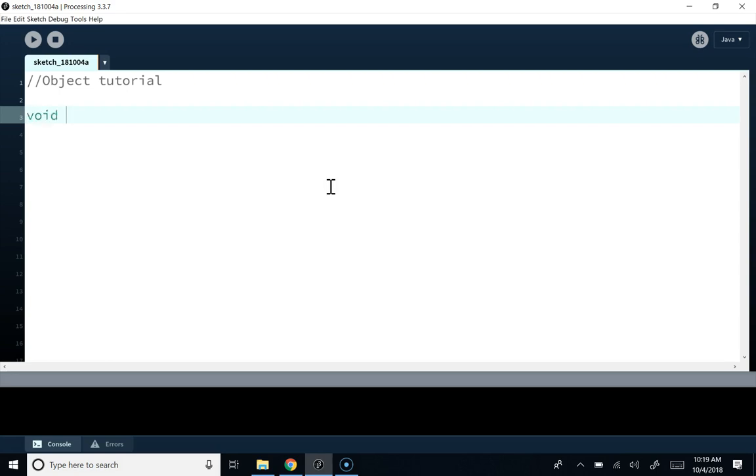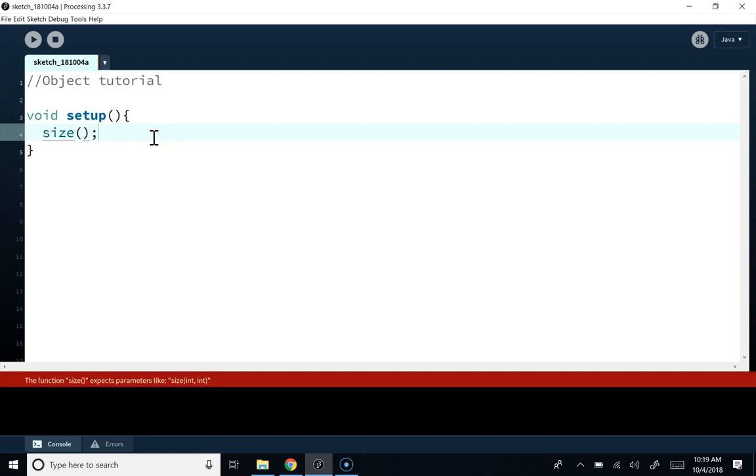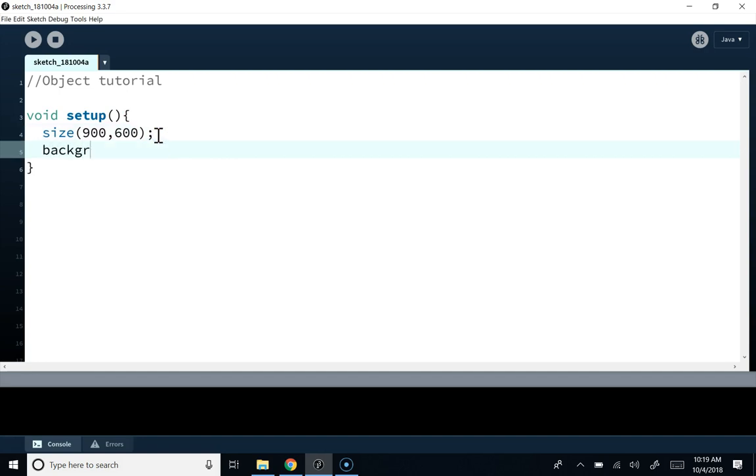So I'm going to make a void setup. What does the void mean? Doesn't return anything. Good. The setup method doesn't take anything. And all I'm going to do in there is set a reasonable sized window, just per use. Cool. I'm going to set a background to white. And that's all I'm putting in my setup method.